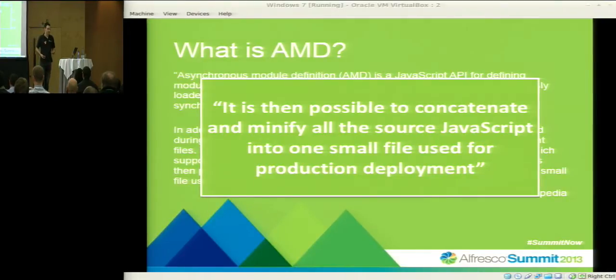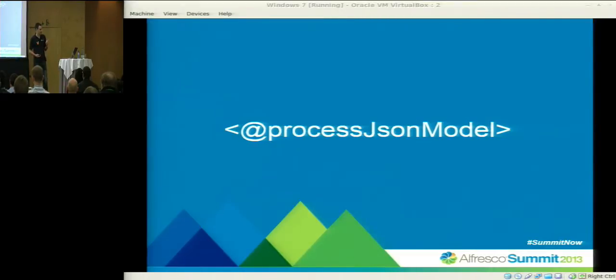What Surf does is actually do all of this on the fly. So you give it a page model, it works out what it needs. Not only does it analyze the dependencies, but it will also minify the files for you, and does all sorts of other cool stuff. And all the work is done in this custom FreeMarker directive called ProcessJsonModel.